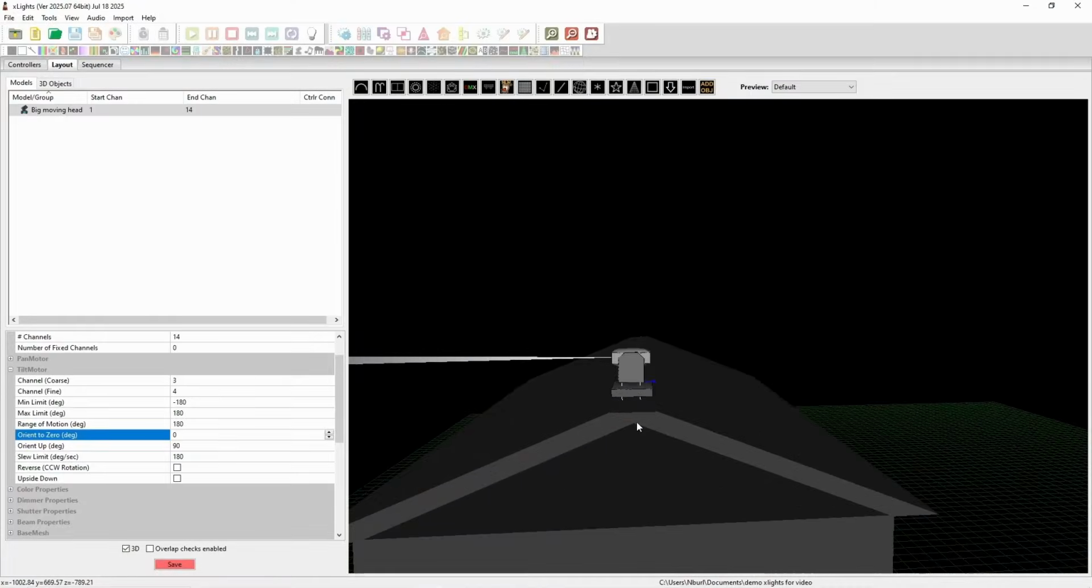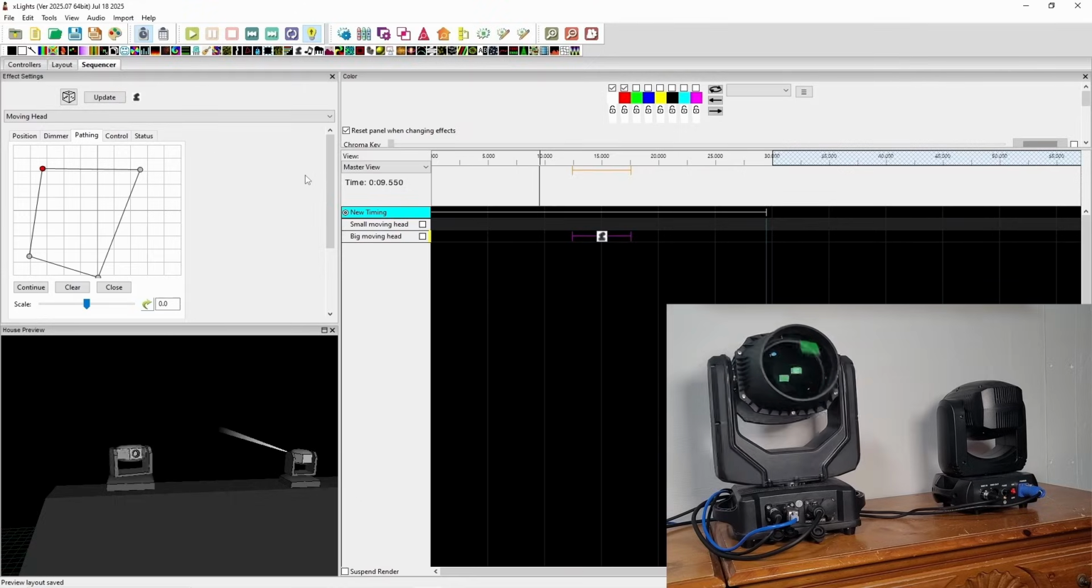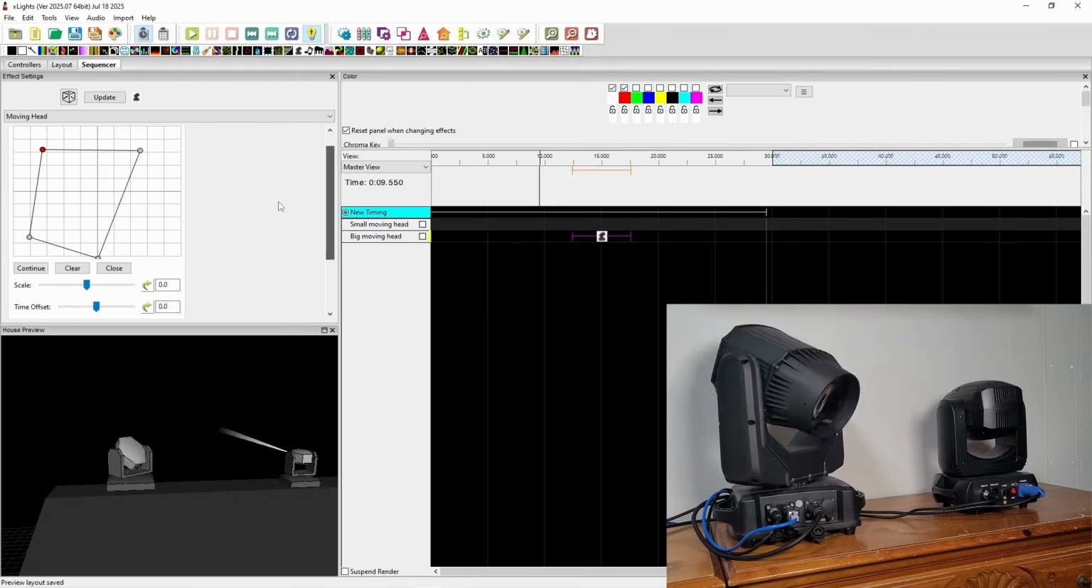And then in the second part, we're going to talk about the software end of DMX and DMX moving heads. How we get it in xLights, how we set up these moving heads in the layout, how we program them, and how we get our controllers to talk to the moving heads. But all of that is going to be in this second part.